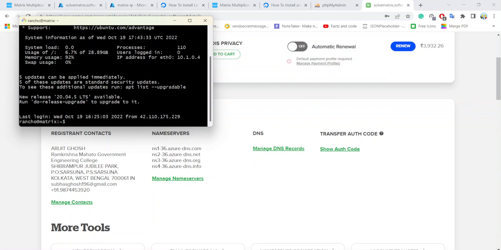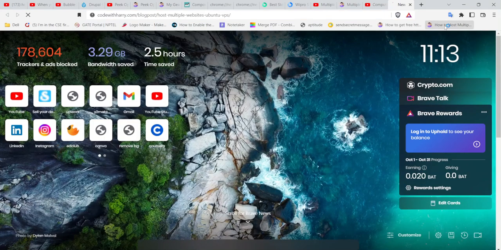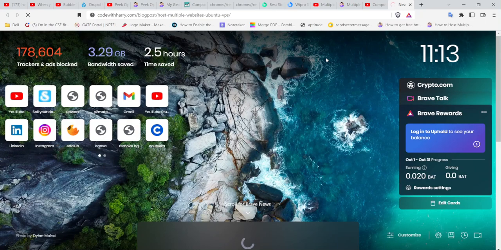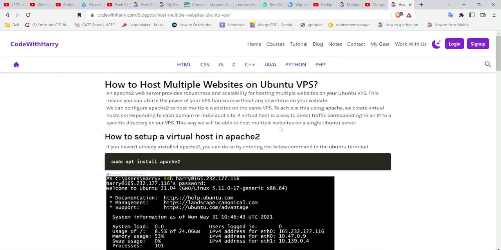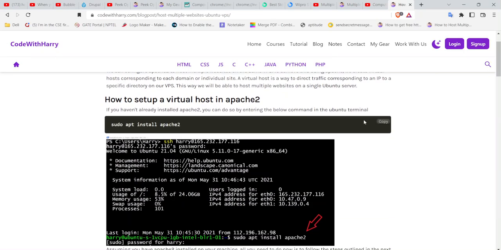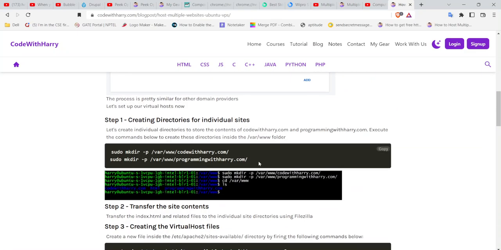Now let's open the documentation. I have a great documentation from Code with Harry. Let's use this. If you do not know, I will also attach the Code with Harry documentation with this video. Let it open. Okay, first of all, we have successfully installed Apache 2. Now let's create a directory.